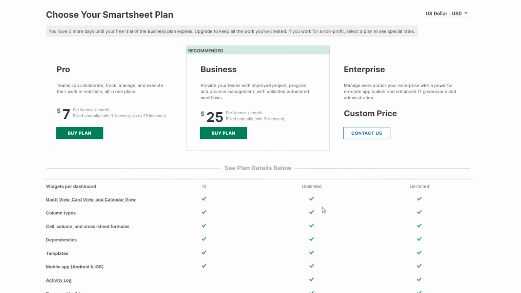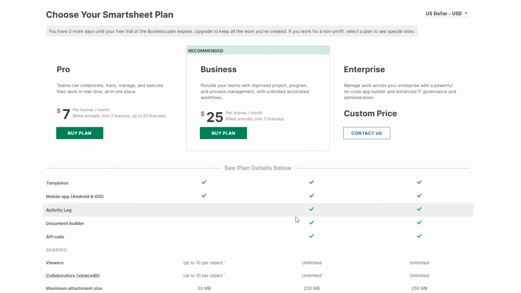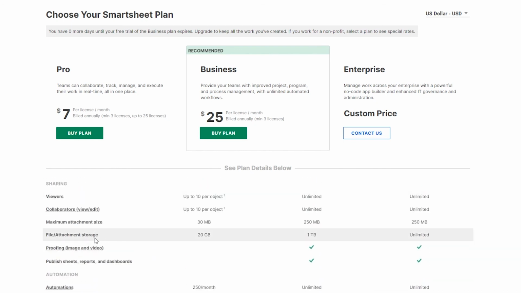And then down below we have all these different pros and cons. As you can see over here, the attachment file storage is limited, and the maximum attached file is 30 MB. So basically you cannot send a document that is more than 20 MB, and the storage is only 20 gigabytes. Whereas in the pro plan, you get 250 megabytes, and then for storage you have 100 terabytes.